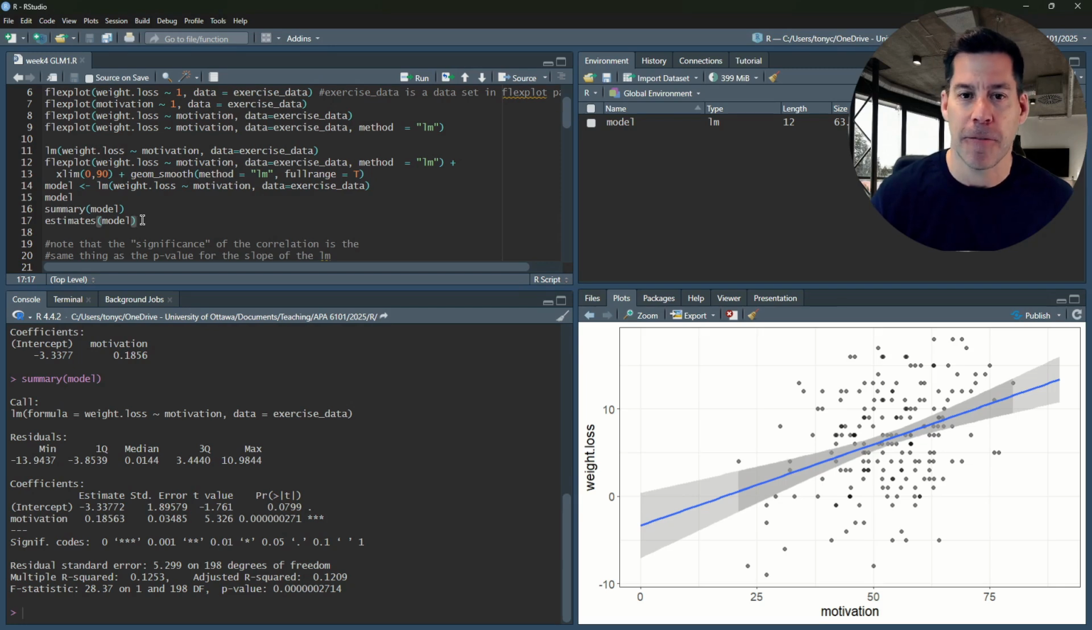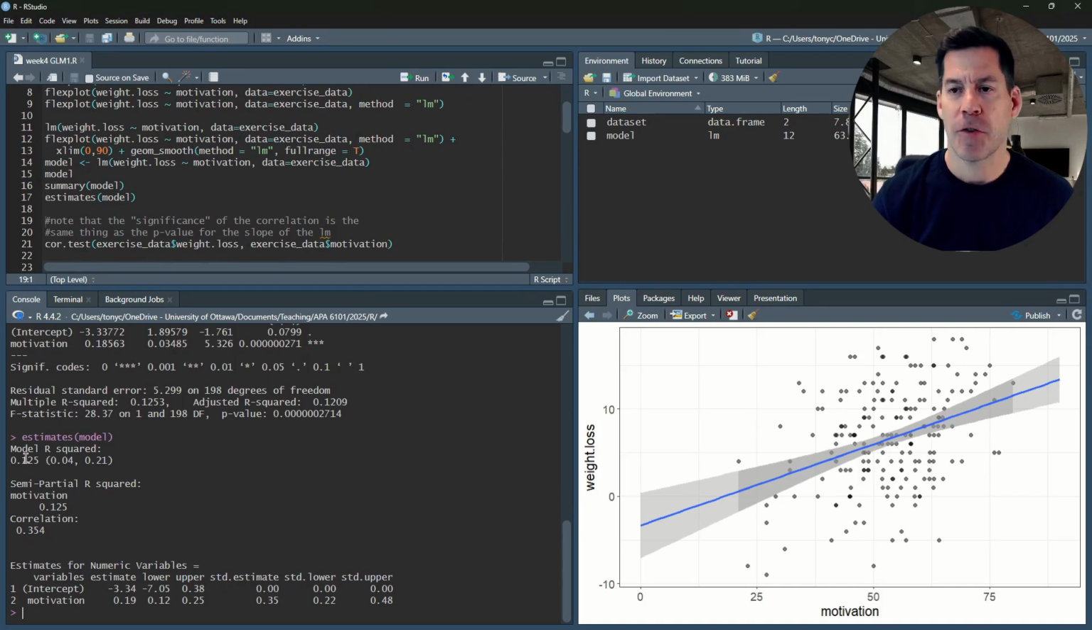All right, so there's another way we can extract some of these values, and it's another function that's actually built into the FlexPlot package, and it's called estimates. So we can instead use estimates brackets model to get some of the same values out. If I run that command, the first thing we get is our R squared, which is 0.125, which basically says that this model explains 12.5% of the variance as compared to just a mean going through the middle, with confidence intervals ranging from 4% to 21%.